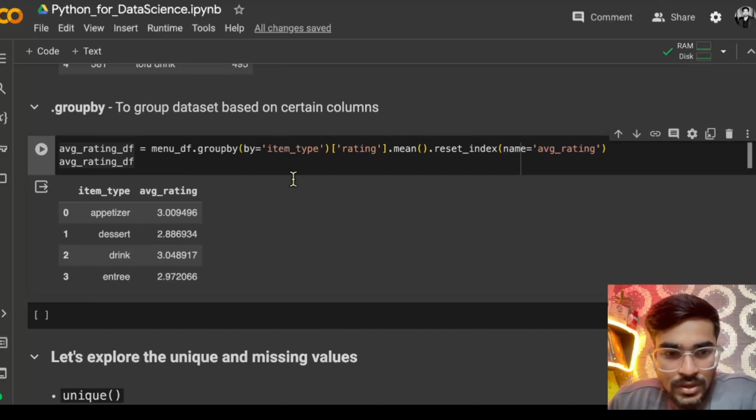You can do group by on multiple columns, and you can also find multiple aggregate values. Here I'm finding the average of rating, but you can also find, let's say, the average of revenue, the maximum revenue, the minimum revenue, and the maximum profit margin.